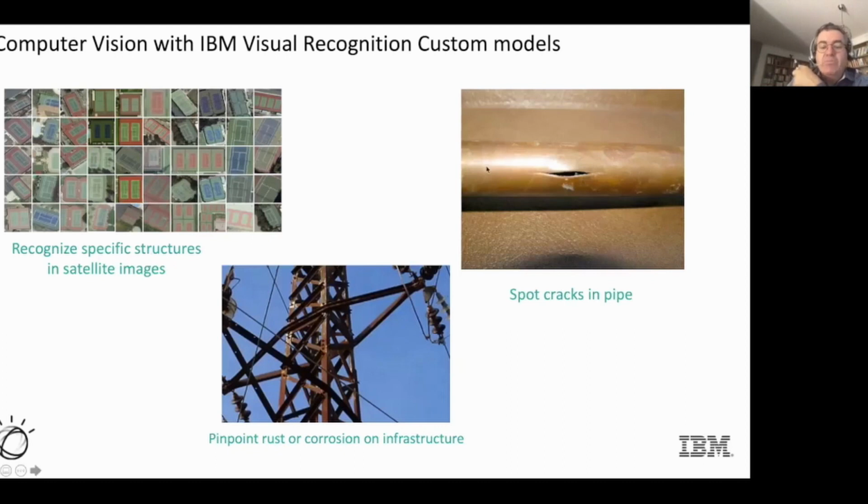Other use cases that have been seen as well: being able to analyze pipes through images and seeing some cracks or no cracks in the pipe. So being able to recognize a crack in order to send a team to repair the pipes.